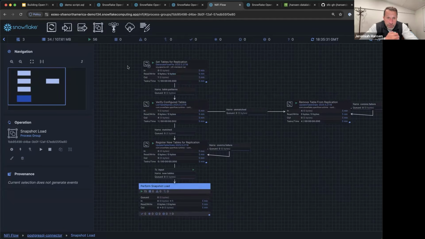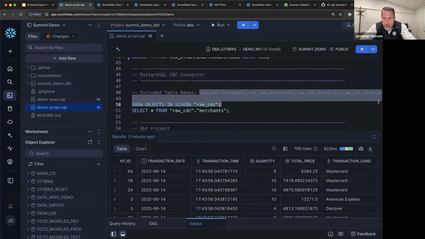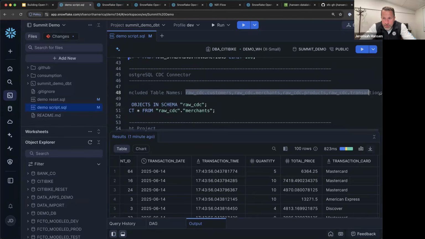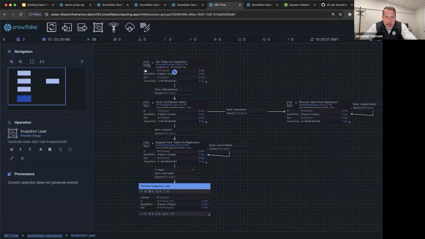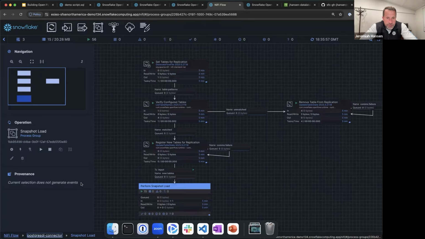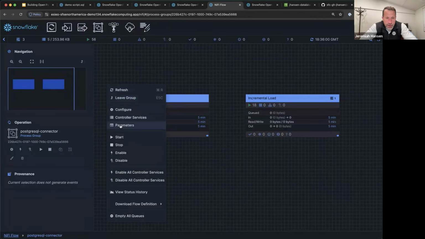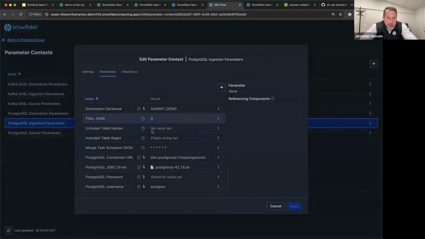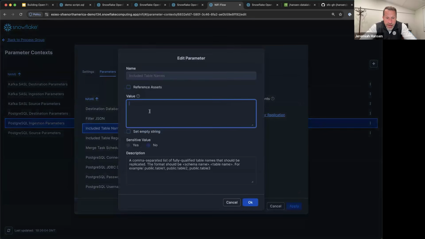Now, what I need to do in order for data to flow through is add some tables to it. So I have it saved here. What I'm going to do is copy this. This is just a comma separated list of tables. And in my configuration here, let's go to the top level, and I right click and do parameters. This is part of the Postgres connector, has these parameters, and this is all documented. There's an included table names field, and you can do it by a name or a regular expression. I'm able to add tables.